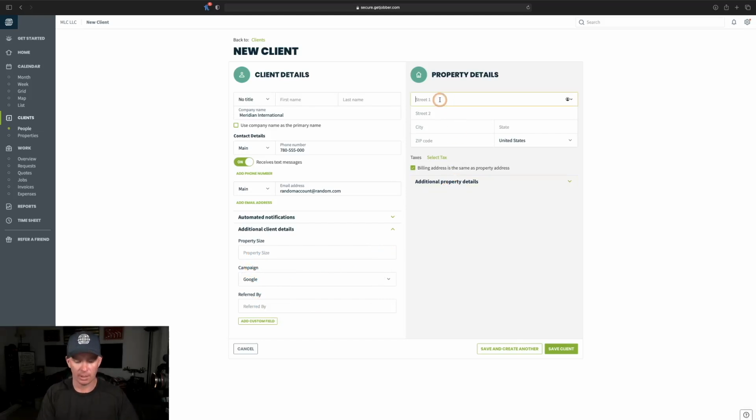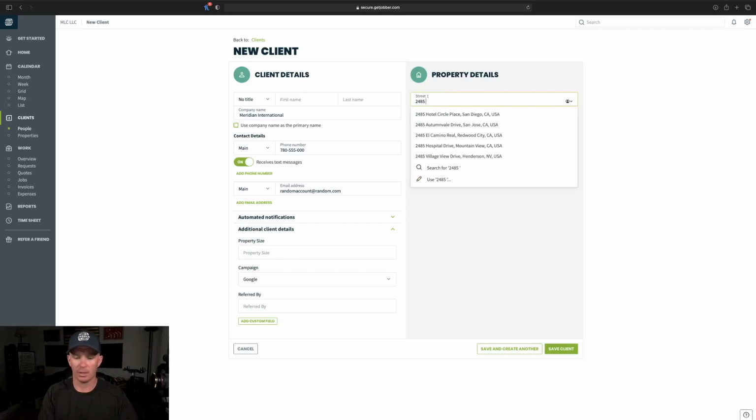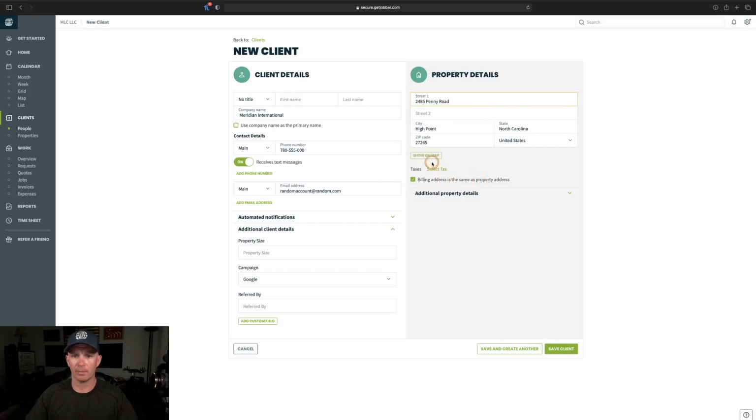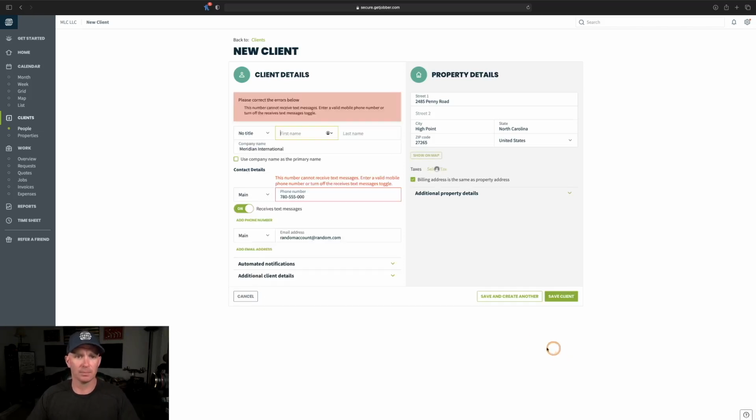So we're going to enter in the address of this business. And there it is right there. Alrighty. You can do show on map if you wanted to, but we're not going to do that right now. And again, additional property details, etc. We're just going to leave that alone for the sake of time, okay? Save the client. Oh, whoops. I left off a number there. Now save the client.